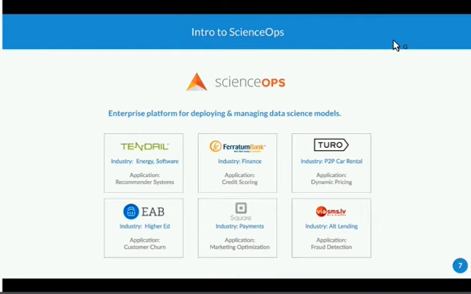I'm going to be talking about ScienceOps. So ScienceOps is our enterprise solution for deploying predictive models. It's used in a variety of industries, anything from alternative energy to education or financial services. And doing anything from recommendation engines, building risk and fraud detection systems, to pricing engines and deep learning algorithms.